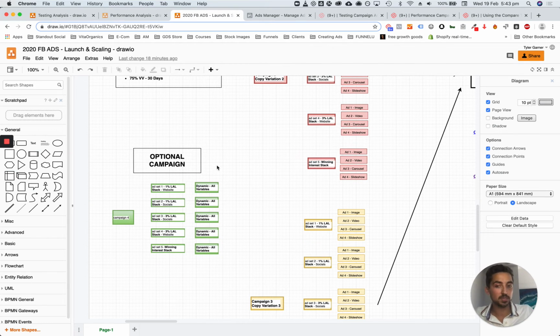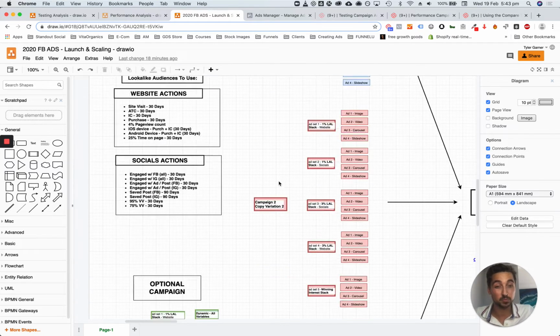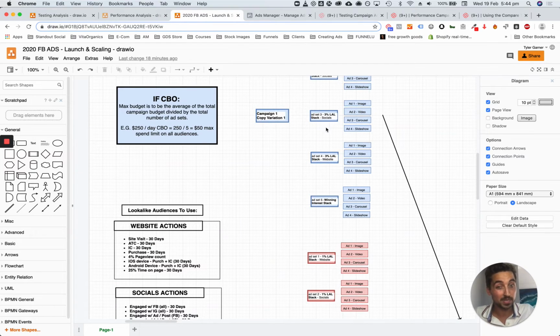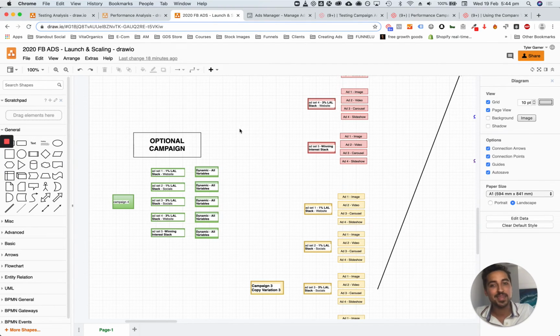And then optional as well. If budget is a huge restraint, or even if budget isn't a huge restraint and you want to test all these variables together and just give Facebook full control, still set all these up if you have the budget to do so, and then add all of your variables into here, meaning all of the copy, all of the creative, any even different headlines if you want to test. The main variables we test are obviously creative and copy.